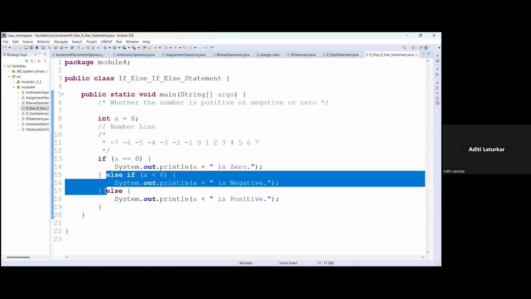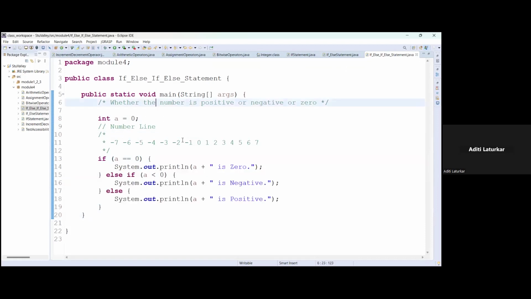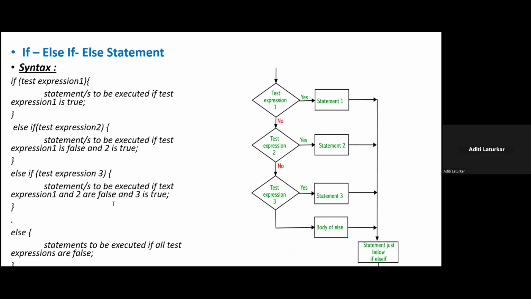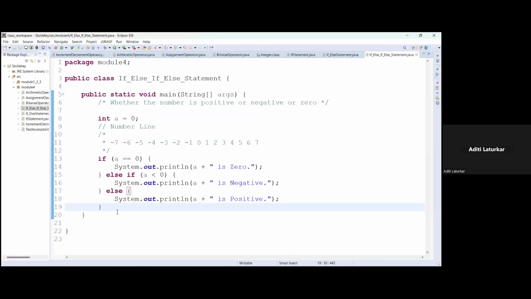You can add multiple conditions here. This is also known as the if else if ladder. Okay, after that we will see the nested if else. This program we can perform using nested if else also. I will show you that.